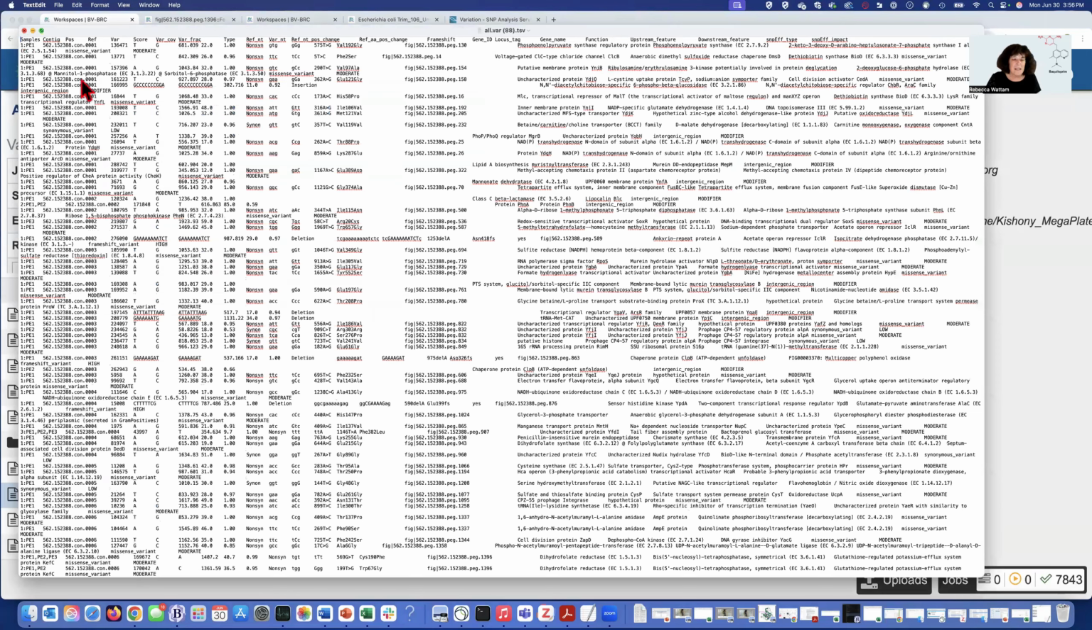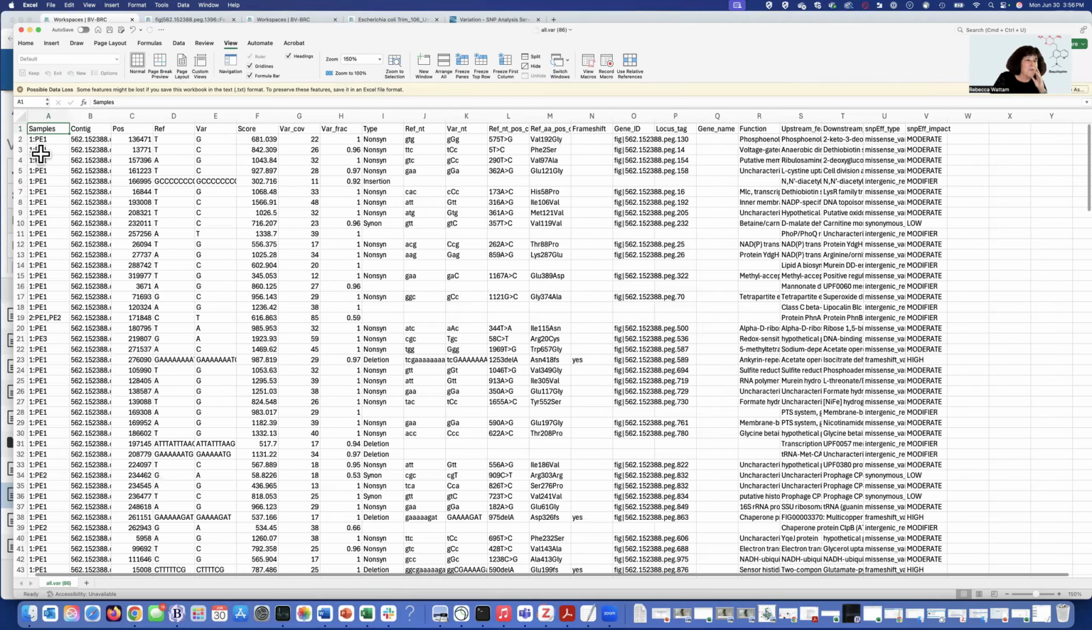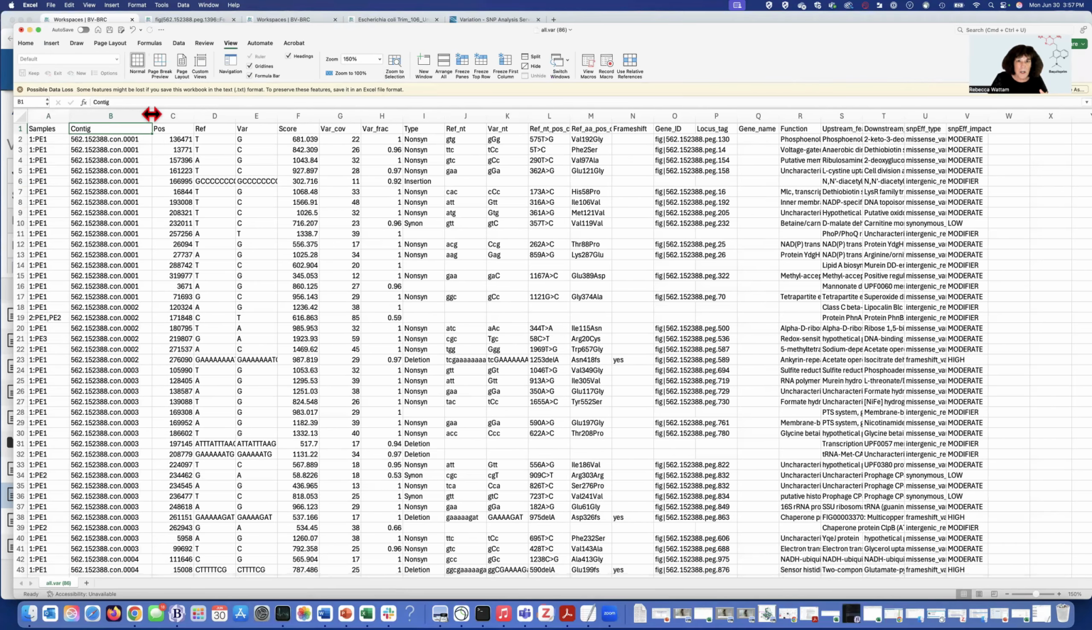So I opened it in Excel. Here's the Excel rendering, and let's step through this. This is showing you the sample, what contig it's on, and I can open that up. This genome was in a number of contigs, so each of them have their own separate SNPs. This is the position on this contig. In this place, our reference genome had a T, our variant genome had a G. There was a particular score. This is the coverage, how many reads were in that position, and what percentage of them had that particular SNP.